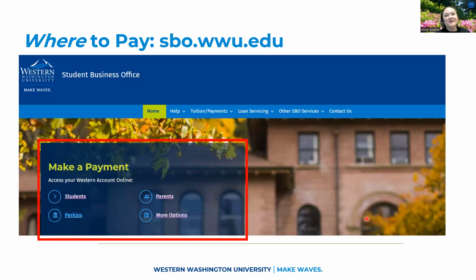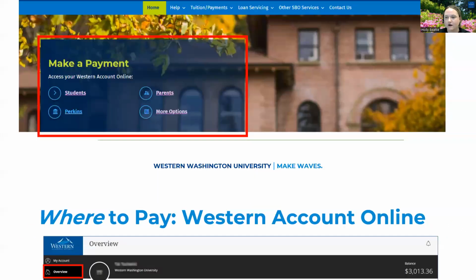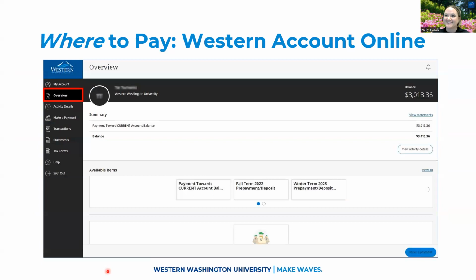Okay, so let's talk about where you access those payments and this Western account online that I've been referring to. So we're back here again to the home page of our SBO website. And right there on the main page is going to be this box with the make a payment options. You can see there's a link for students and a link for parents, and both of these links are going to take you to the Western account online, which looks like this.